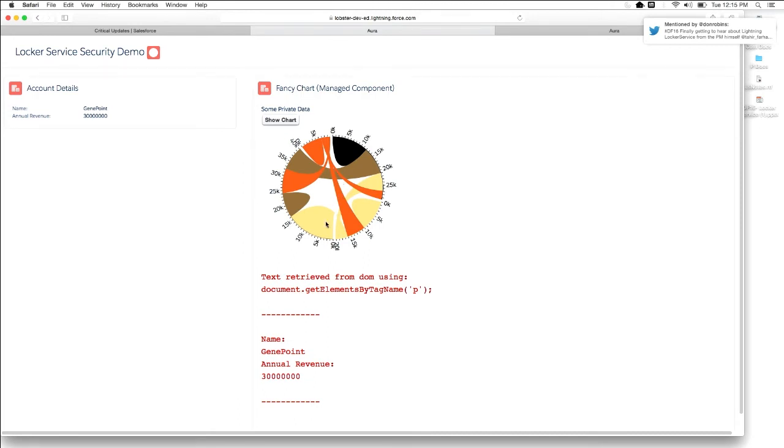But if you notice at the bottom right here, it is taking information, or it can scrape data, from my custom Lightning component, which I built myself from the C namespace. So these two are different namespaces, but this one can read data by doing simply document.getElementsByTagName.